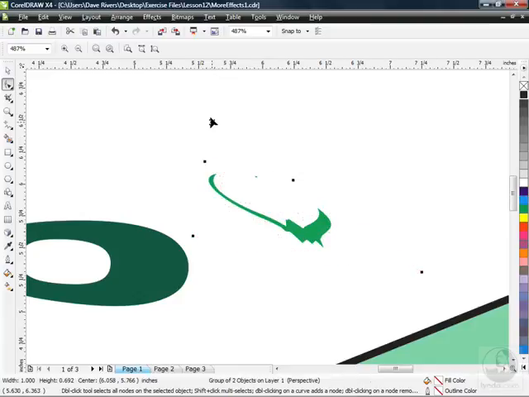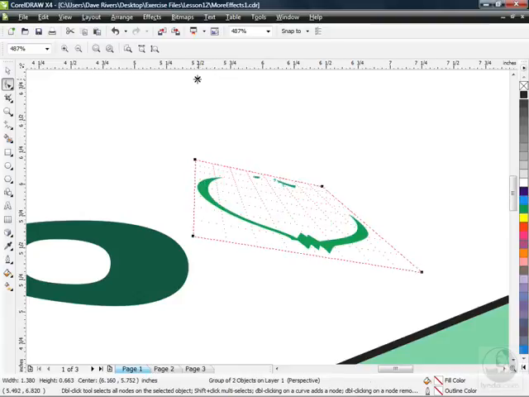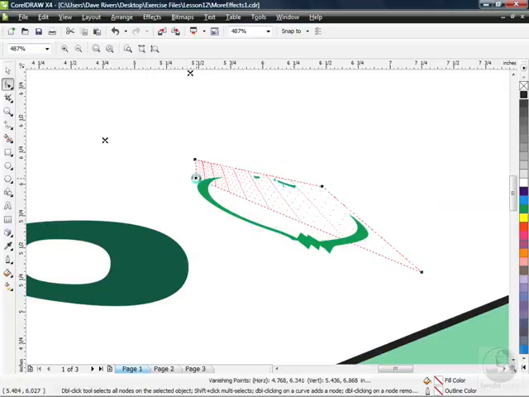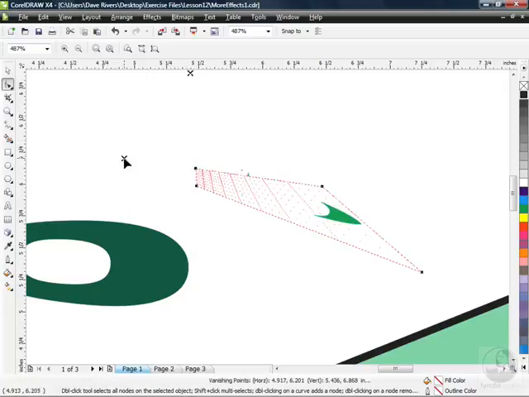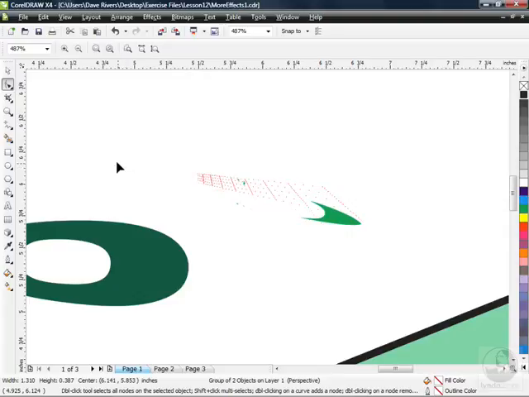So I can increase that or decrease it by clicking and dragging. That's my second vanishing point. Come back to this one and I'll see the other one, the original vanishing point. So I'm actually changing perspective in a couple of directions.